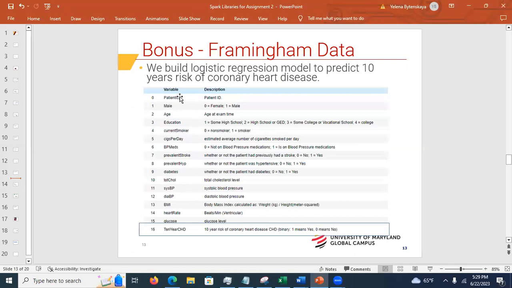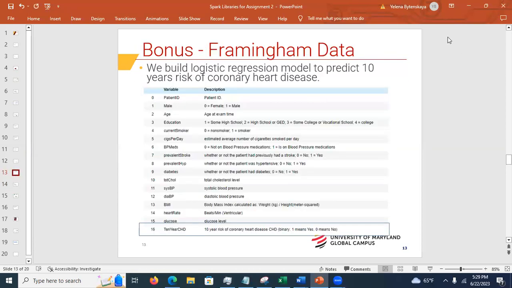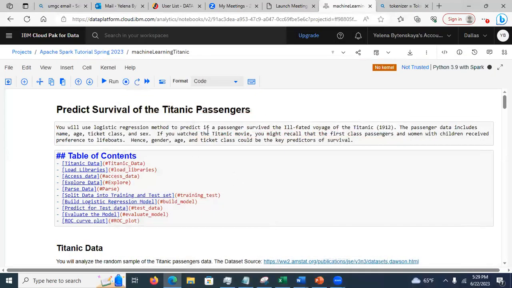A patient ID will be used as an identifier, right? So the column at position 16 will be the label, and everything else that we want to use will be what? The delimited strings that we create, right? But I'm going to show you before I show the histogram code.